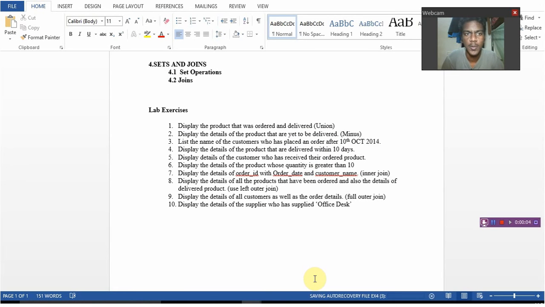Hello, my name is Sandeep and today we will see the fourth experiment in DBMS lab, that is using sets and joins. Here we have the first question, that is display the product that was ordered and delivered. We have to use union. I'll show you the command for this one.